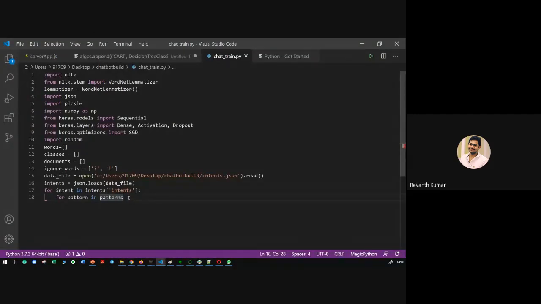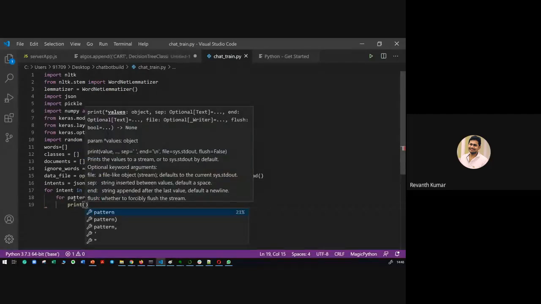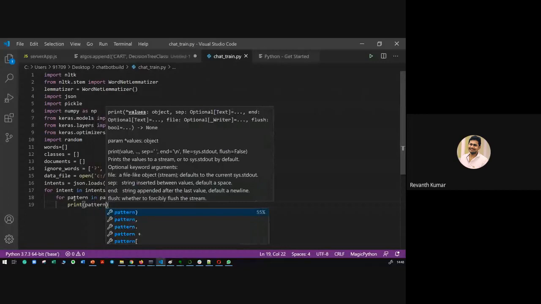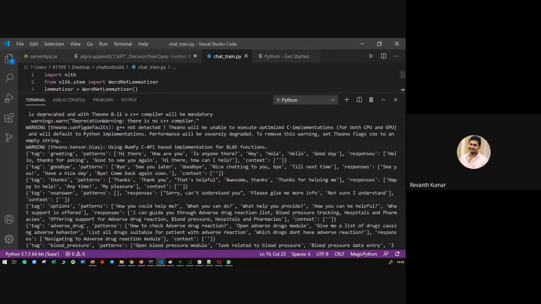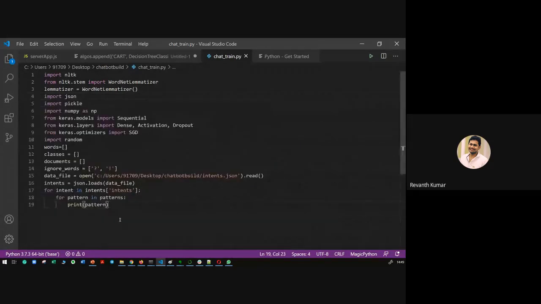So you're taking one pattern at once. Did you understand this? If I print pattern, just execute this, everyone, you will see some output. See what it prints. You will understand which kind of information we are trying to extract.